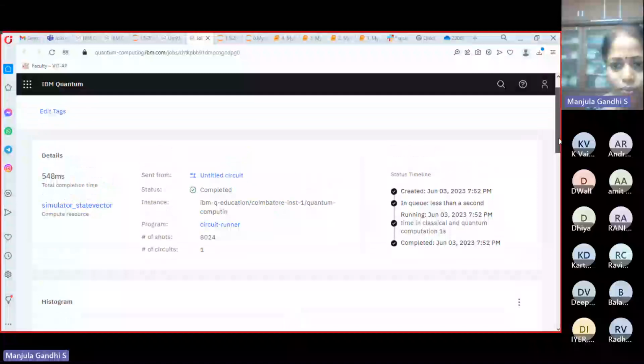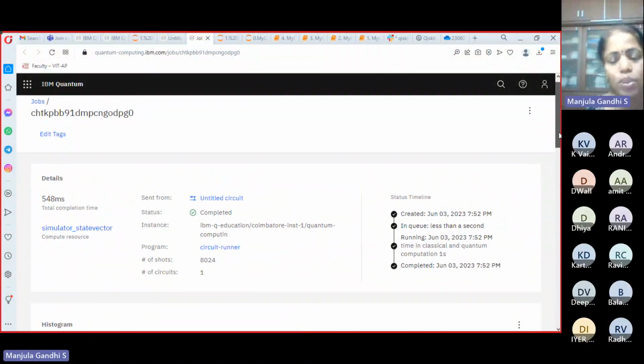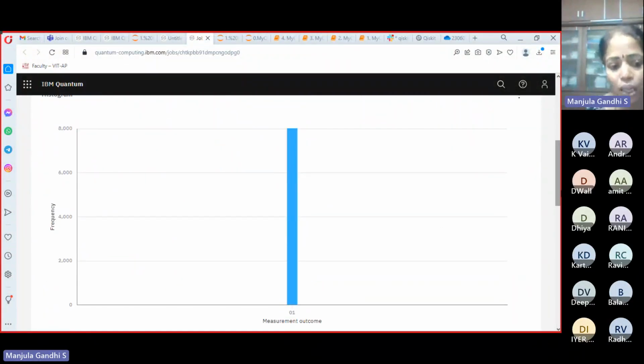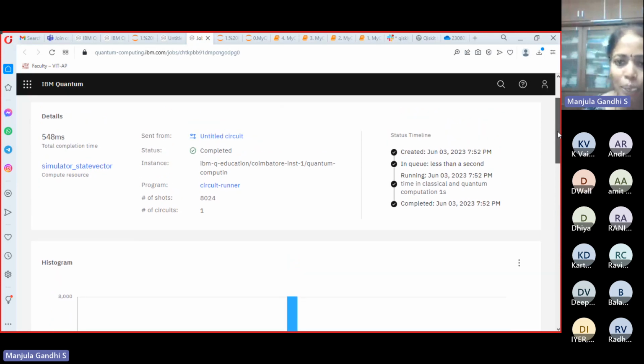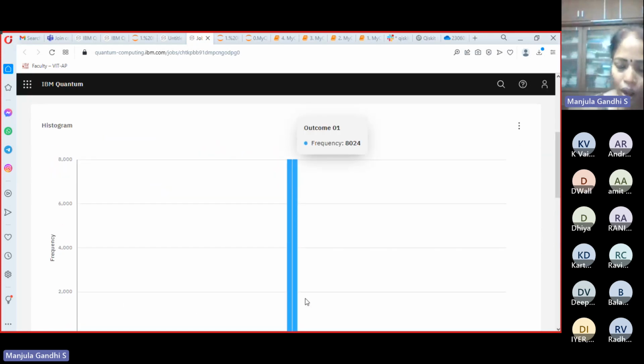But will it be the same when we choose the systems, ma'am? Systems, you will have errors actually. See, in this example, I have 0 1 as full 100% since it is a simulator. But for systems, you will have the measurement of other qubits also. The frequency count here for 8024 shots, I'm getting 0 1. But when I'm running the same program using systems, I might get 1 1, 1 0, 0 0 also. Not the maximum, but I'll have a minimum number of outputs.